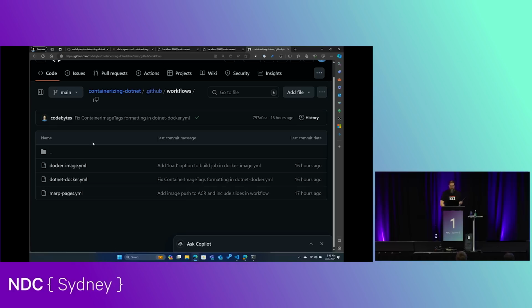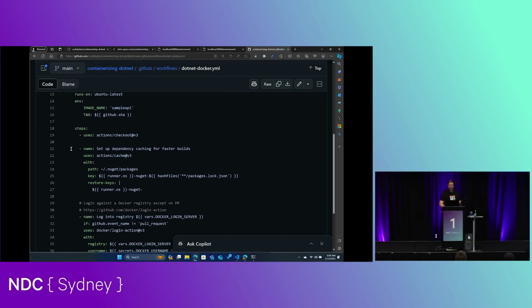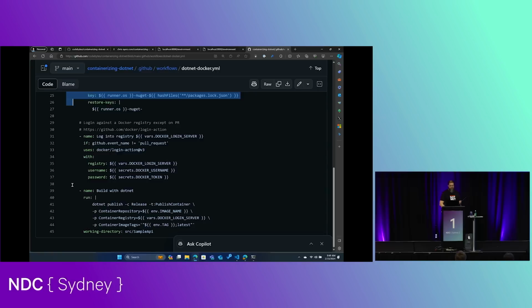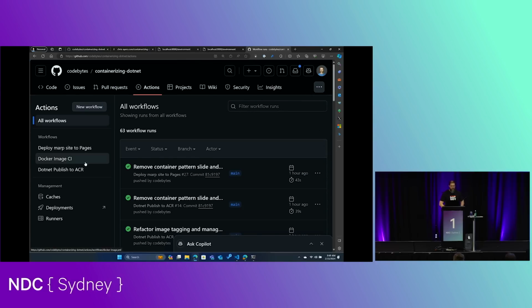So you have a lot of capabilities pointing at a Dockerfile. We also talked about those new .NET capabilities. So I can just check out my code, set up caching, log into Docker, and do that .NET publish and tell it, go publish to this registry. Give it this tag. And so if we want to see those run, let's start with the Docker image.